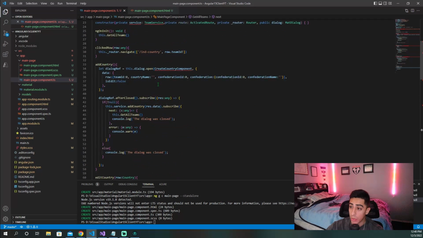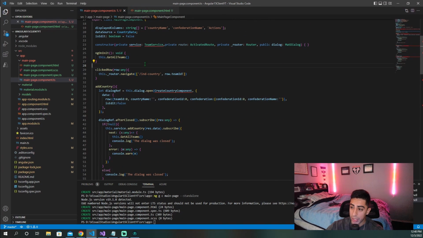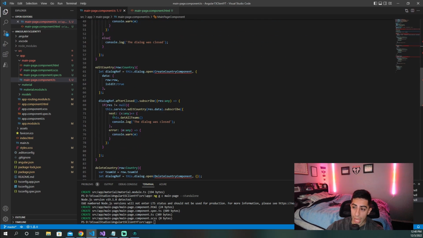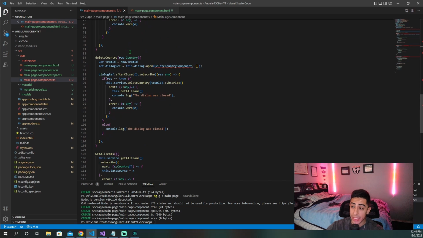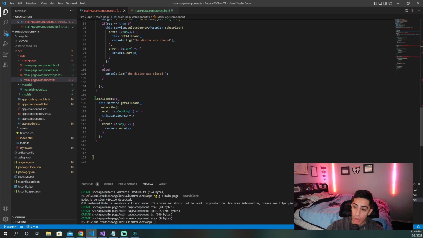And that is the code for all of those: clicked row here; our add country, where we're going to be creating a new country; our edit, where we're going to be editing an already existing entry; and then deleting, where we pass in an ID and basically delete it if the user says yes, we want to delete it, or no, we're not going to delete anything. And then our reusable getAllTeams, which basically will go to the API and refresh our table.